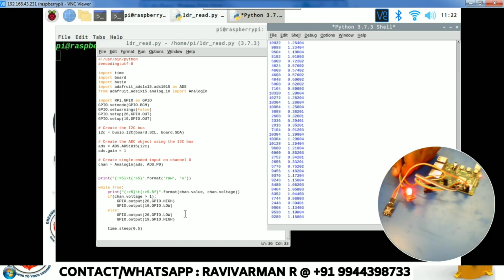So based on the value that we are getting from the LDR, we are changing the GPIO output and changing the color of the LEDs. Like this, we can build applications with the sensors we are connecting to our board.